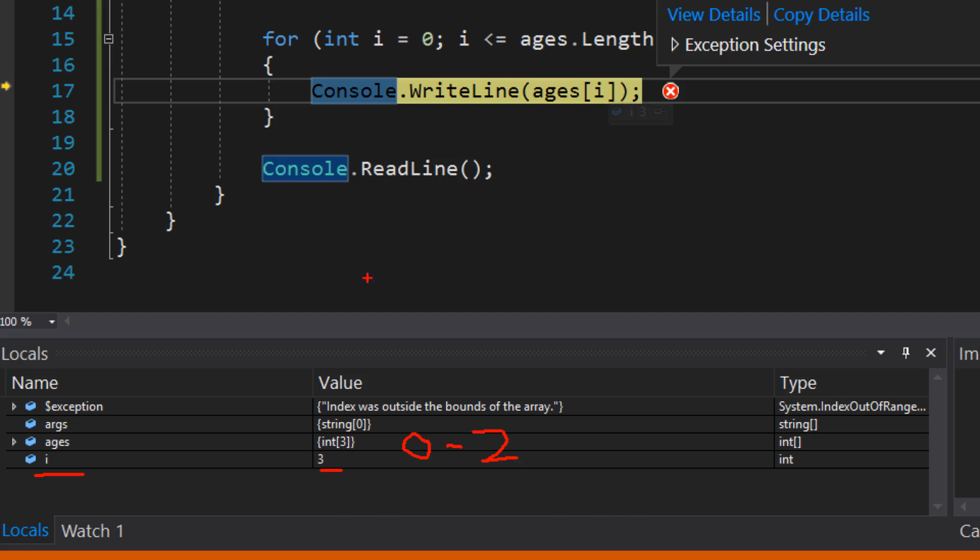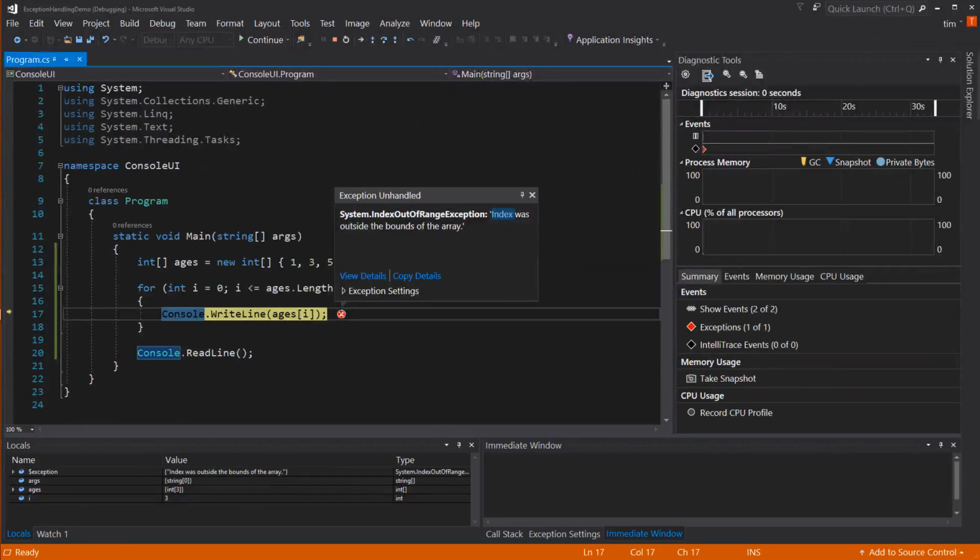3 is outside that. So it told you exactly what the problem was. So that's very, very helpful right off the bat. Now, you can close this out. You can mouse over this if you want. You can bring it back up by clicking on the red X right there, or the red circle with the X in it. There's also more details possible with this exception. That's what this view details is.